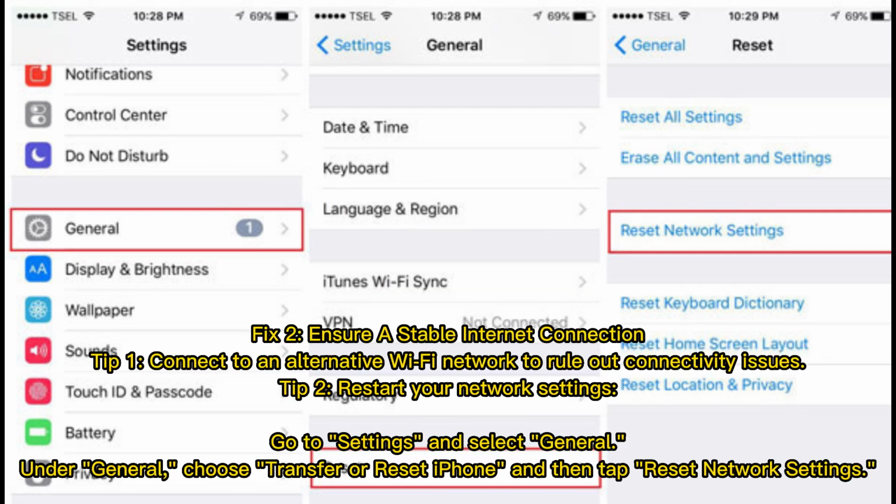Fix 2. Ensure a stable internet connection. Tip 1. Connect to an alternative Wi-Fi network to rule out connectivity issues. Tip 2. Restart your network settings. Go to Settings and select General. Under General, choose Transfer or Reset iPhone, and then tap Reset Network Settings.